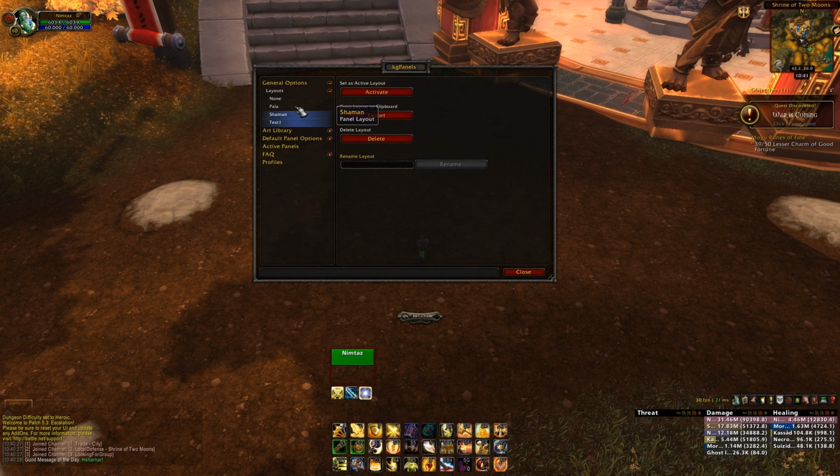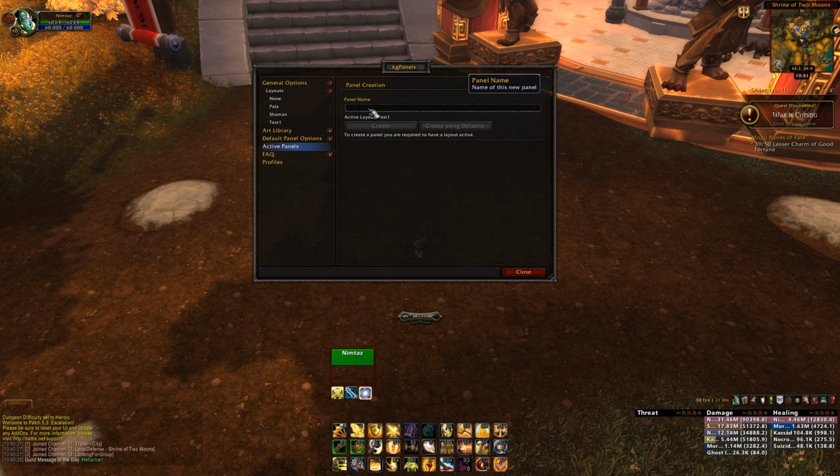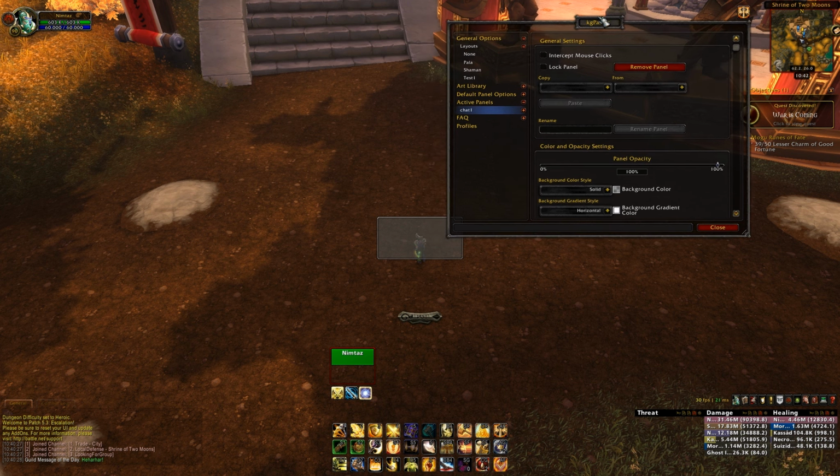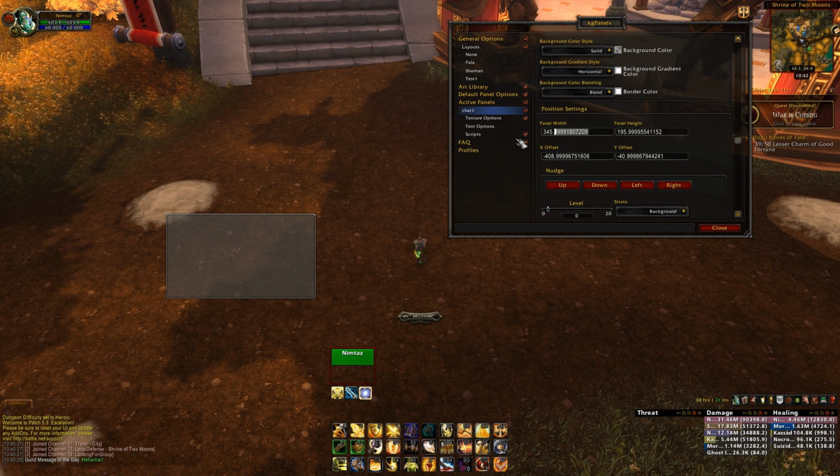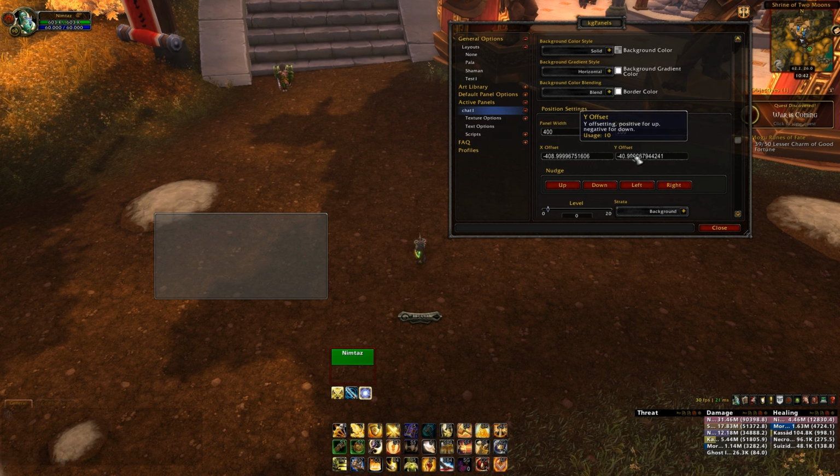Now you actually need to make panels to go on the layout. So you go into active panels and you create a new one, and you can name them whatever you like. I always name them so I know which one's which, like where it is on the screen. So let's just do one for the chat panel. Let's call it chat 1. Create. And there we go, you can then see it there. Now, you can resize it using the thing in the corner, but you can also resize it by setting the width and the height here. So if you want something to be exactly 400 by 200, then you can there. And then you can also position it using the X and Y offsets.